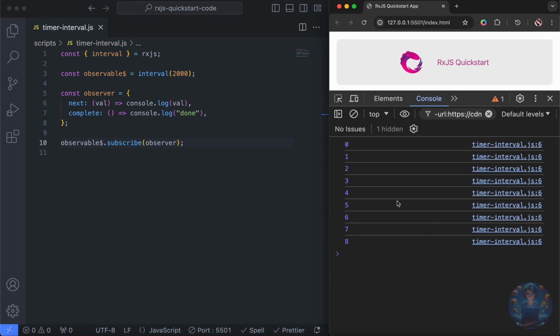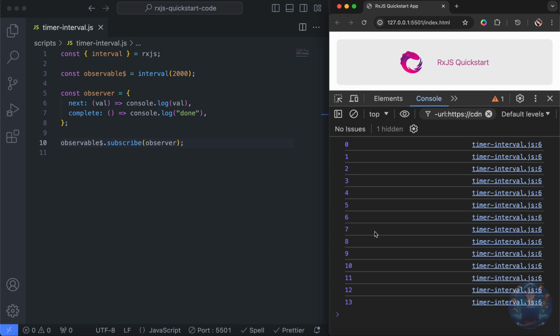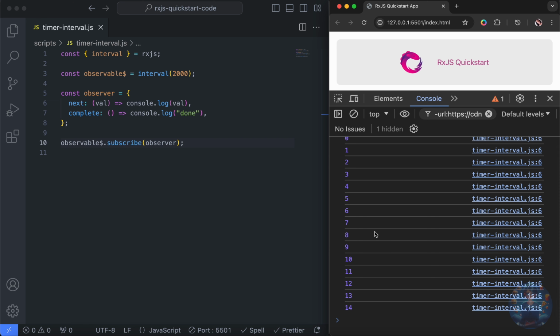Now, the interval function on its own will never call the complete notification. As you can see that we are receiving the next notification. It's an infinite sequence, right? It keeps on emitting the values. There is no complete notification. Now this is about the interval function.